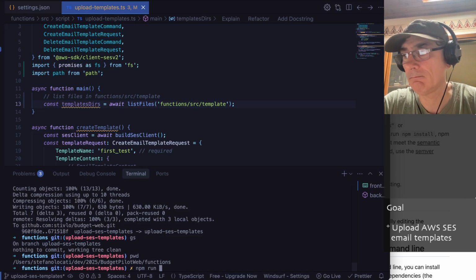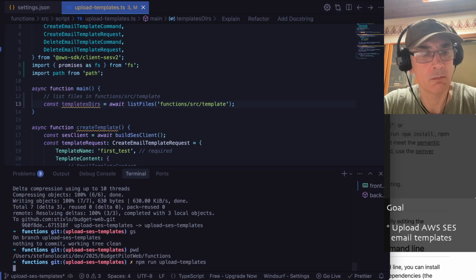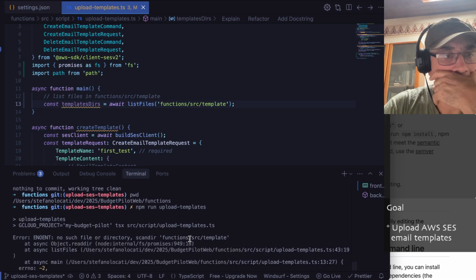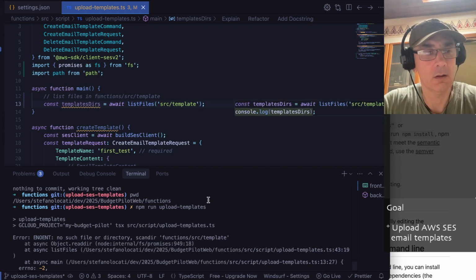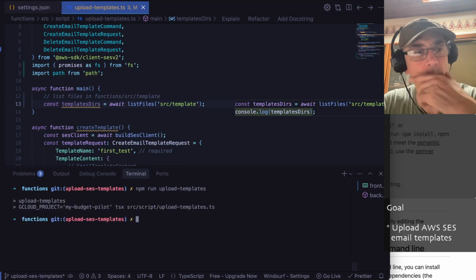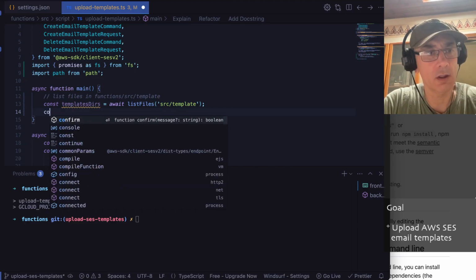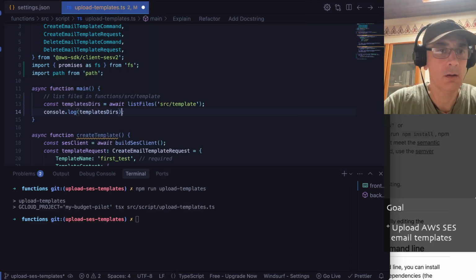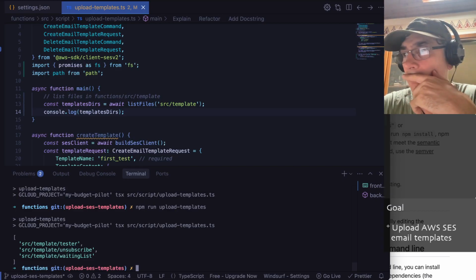npm run, well, upload templates. Oh, okay. So it ran the script, could not find the directory because we're already inside functions. So let's remove that. Try one more time. Okay. Now we don't have any output. Let's do a console log, whatever. It's temporary. And now we have the three names.